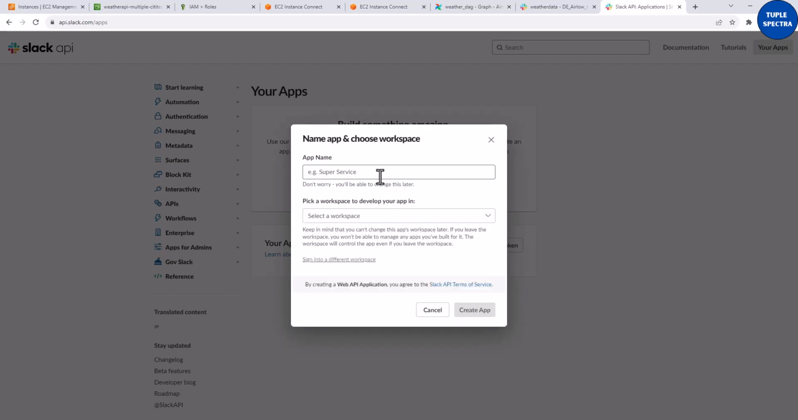Now, what is the app name? Okay, I want to give this app a name. You can give it any name you like. In my case, I want to give it this name, weather API underscore app underscore service. Now it says don't worry, you'll be able to change this later. Let's say you don't have a fantastic name you want to use right now, but just put something and then you can go back and change later.